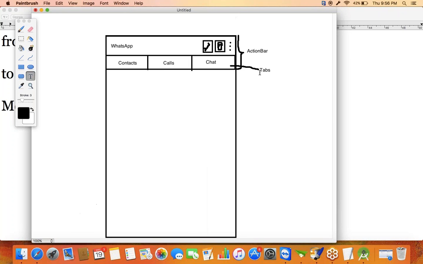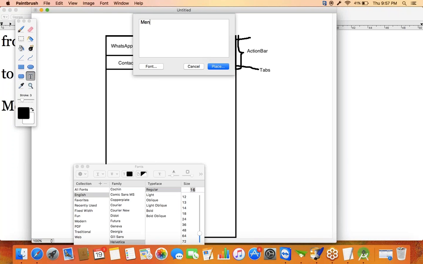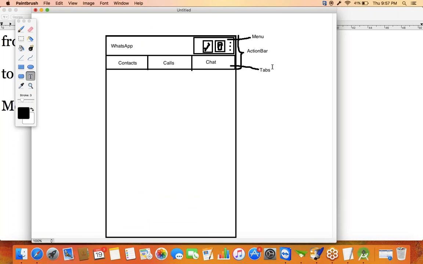These two are also nothing but menu. These options, these buttons, and this drop down menu, not only in WhatsApp, you can find this type of UI in different applications. All these things are a menu. Now we'll see how to create these menu items and how to create the action tabs.